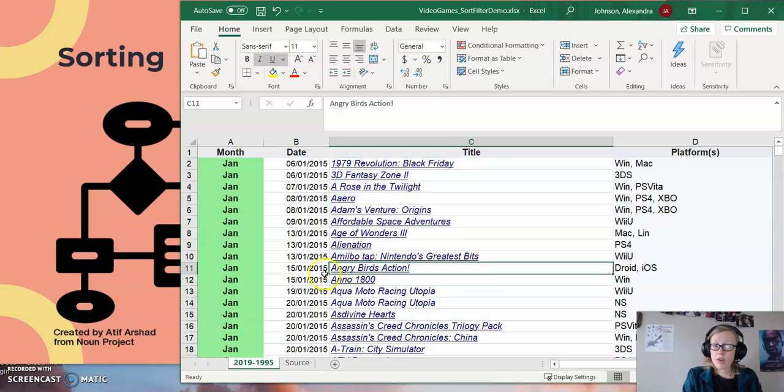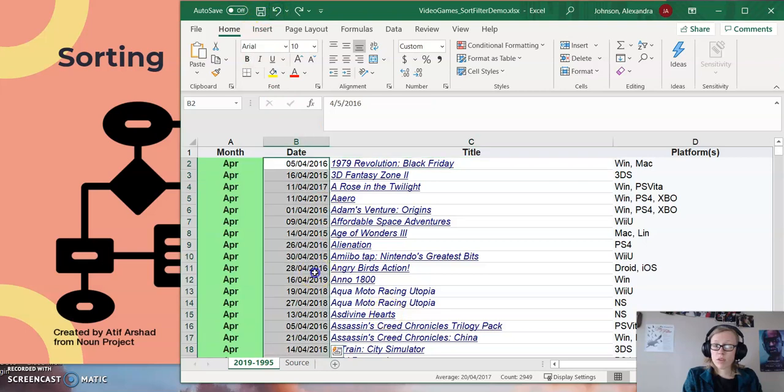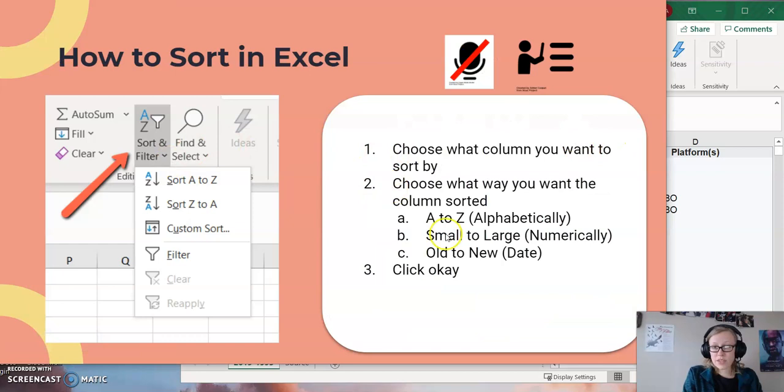Right? Angry Birds Action did not come out on January 15th. It actually came out in 2016. So, never only select one column. This is basically what I showed you.